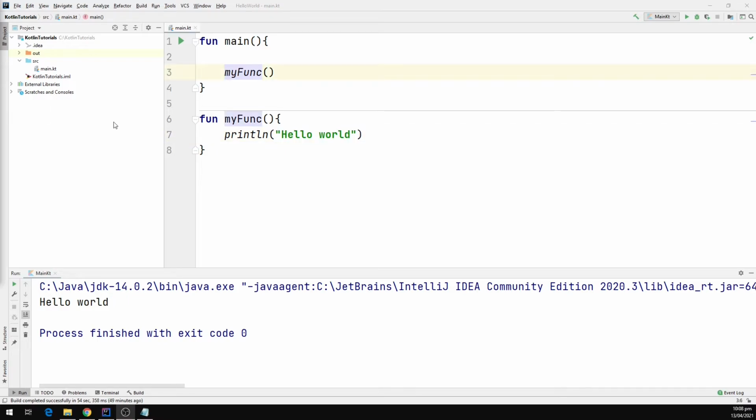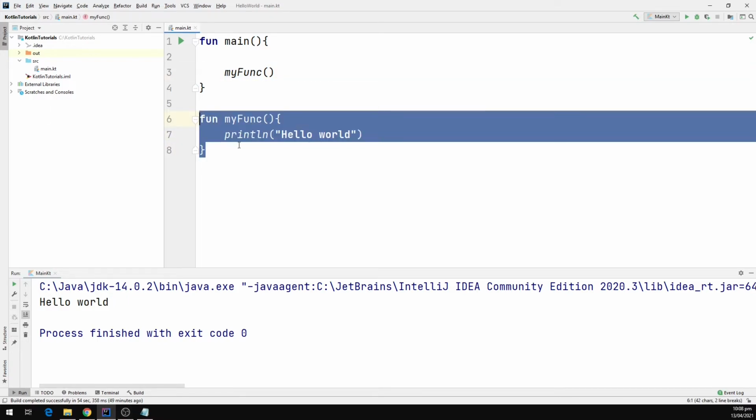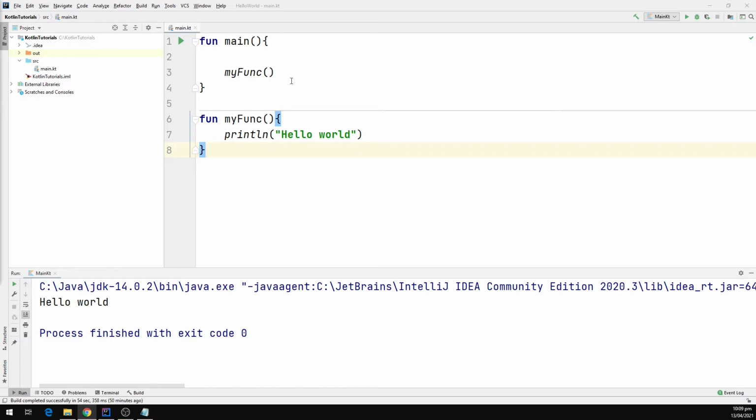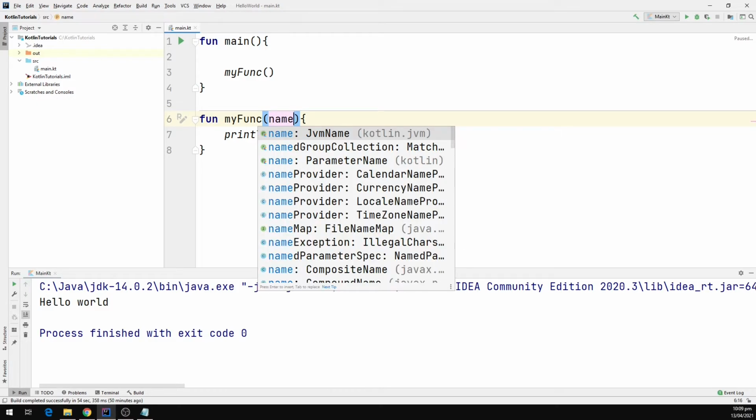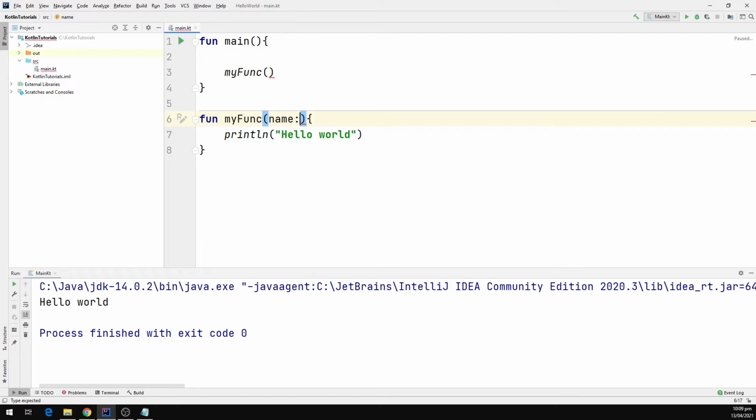Now we are going to add parameters in this function that we have defined. Function parameters are defined using Pascal notation. So we type the name of the parameter, and then we have the type of the parameter.